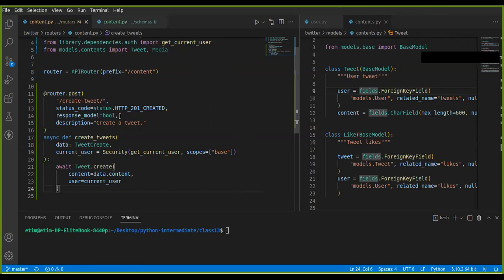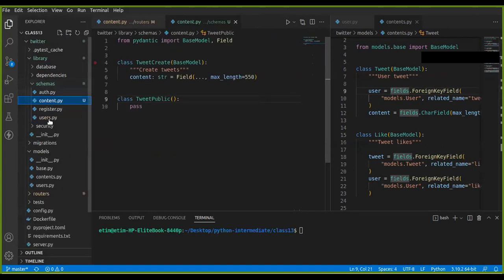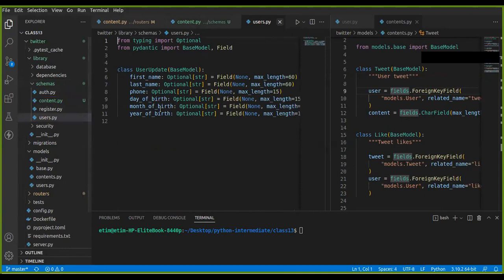No question. So now the next thing we're going to do is to change this response model. I don't want to return a bool, and I want to return actual data to the client when the client creates a tweet. So to do that, we are going to create another data structure and we'll call this tweet public. This tweet public will basically define the data that we want to return to the client.